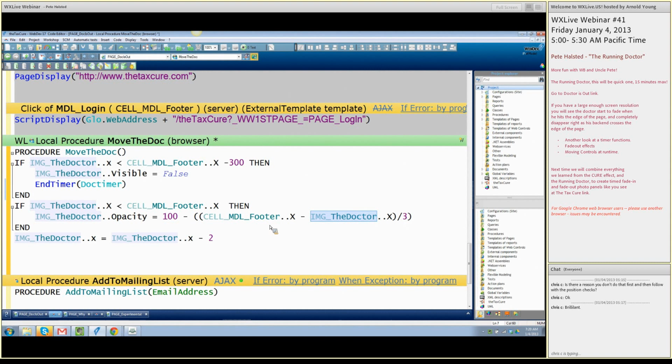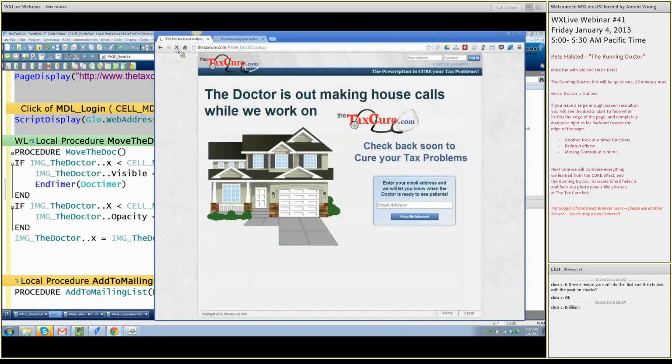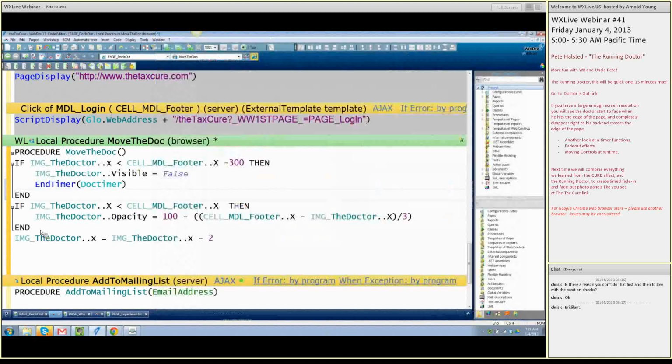So if the doctor is halfway across, he will be -150. So you take the -150, divide by 3, you got 75. Or I'm sorry, 25. That'll divide out, and that's your transparency level. So again, if we watch him run, you'll notice he starts fading right there, and right as his back end touches, he is all the way transparent. That is what this line of code is doing.